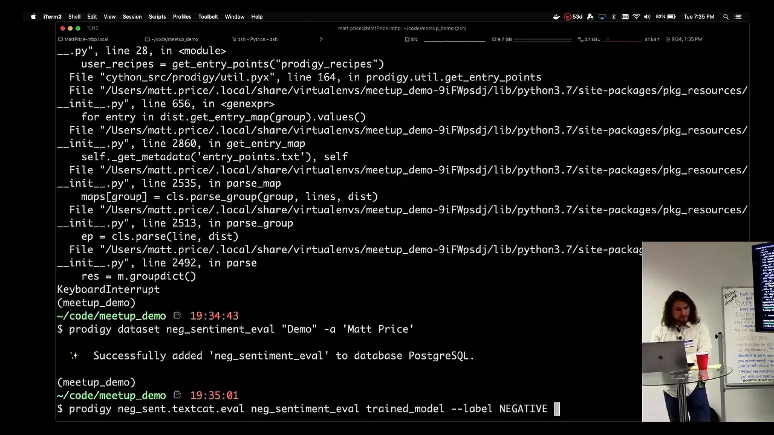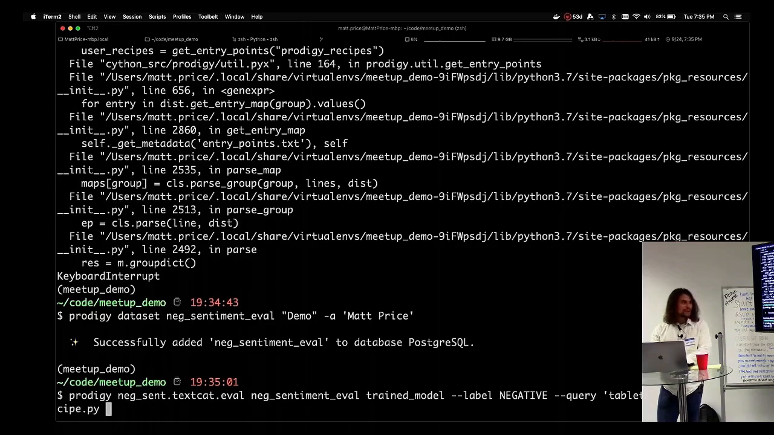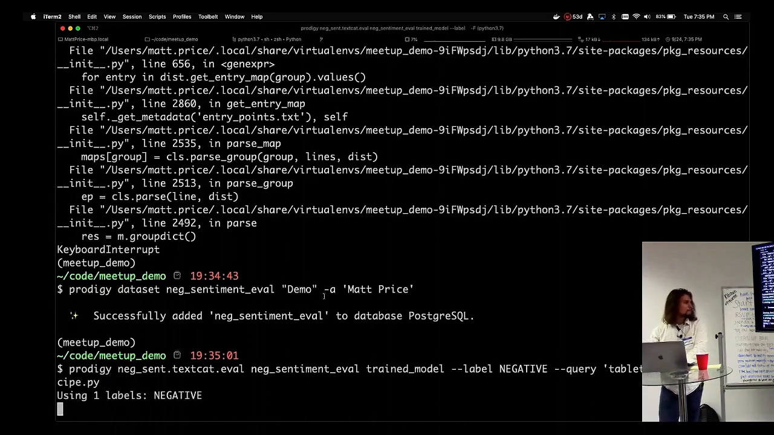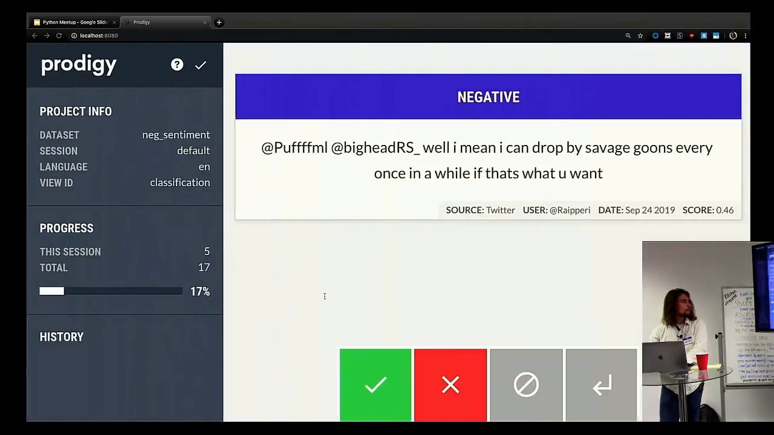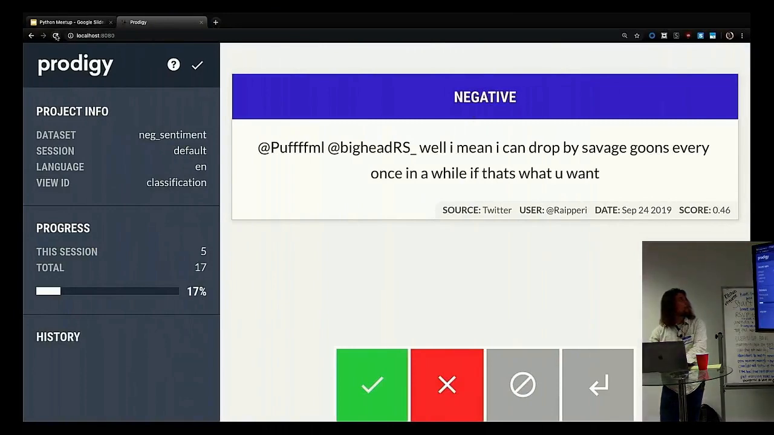Again, the label's negative. And for the query, I'm trying to think of something safe. We'll try wash. No, that's a bad idea. We'll do tabletop. And then again, this is a custom recipe because I'm using Twitter, so specify that. So now we go back to our friendly annotation interface.